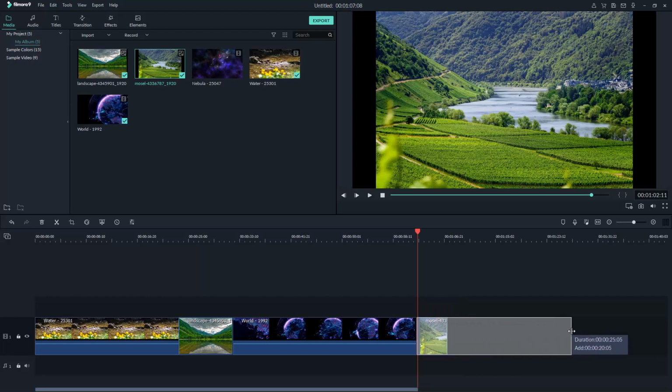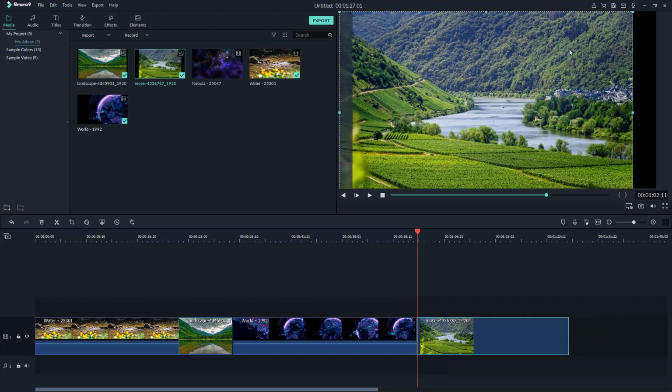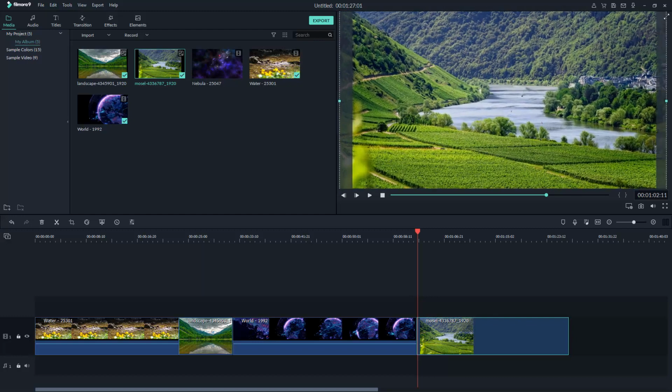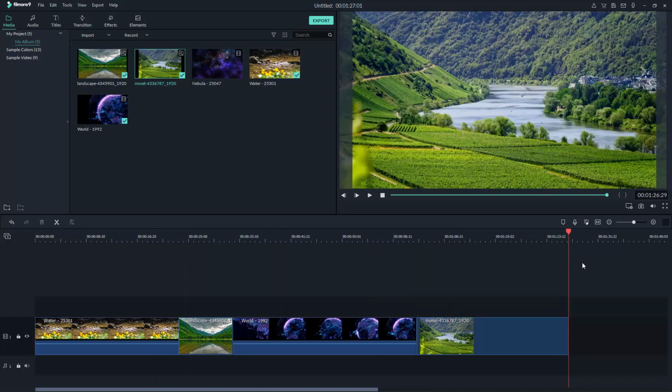So now it is added. Let's make it a little bit wider. And let's edit the size. Let's resize it to fit the 1080p. Okay, now the pictures are matching the 1080p.